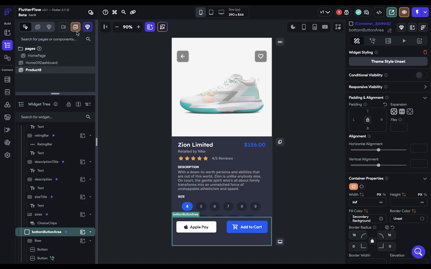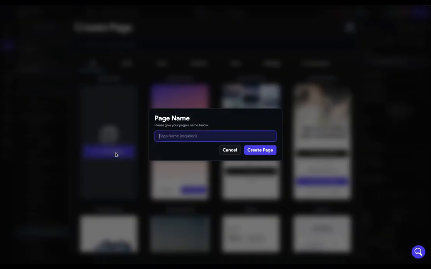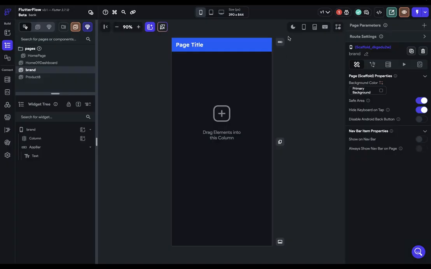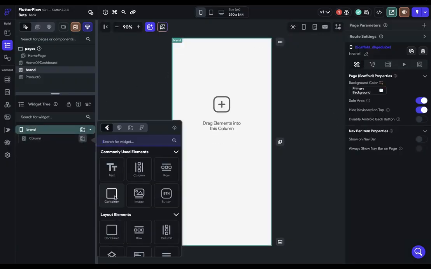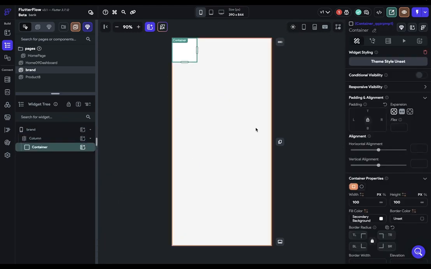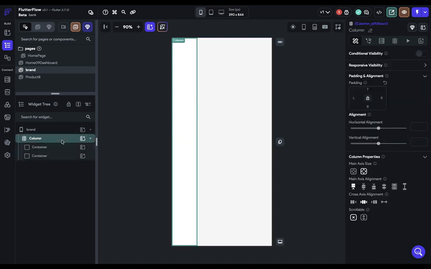And here's a little trick I want to show you. So let's just create a blank page. We're just going to call this brand. Let's switch it to light mode. We're going to get rid of our app bar. We're going to add in 2 containers here. Let's just expand this first and we're going to duplicate it. And let's take our column here and expand it.